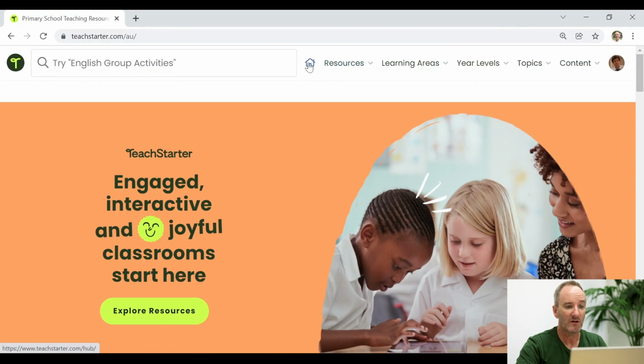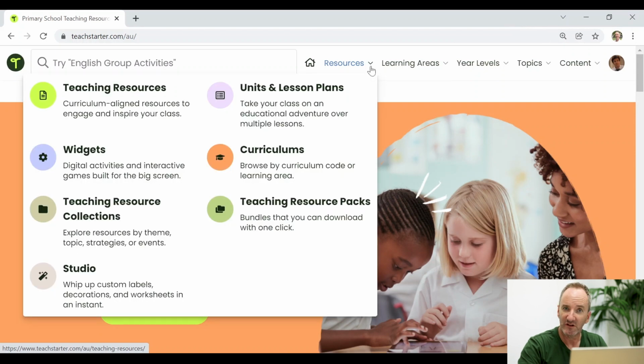Beside the home feed icon, we have this little resources tab, with a drop-down menu. I'm going to click on that. And these are our resource types. So we have teaching resources. That's basically most of the things that you would find on the site. So all of our worksheets, templates, games, PowerPoints, things like that will be housed in that teaching resources section.